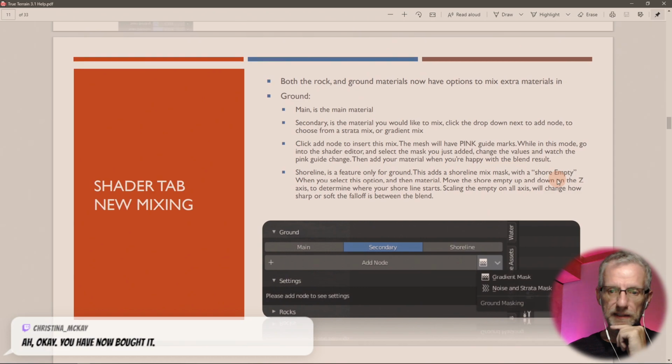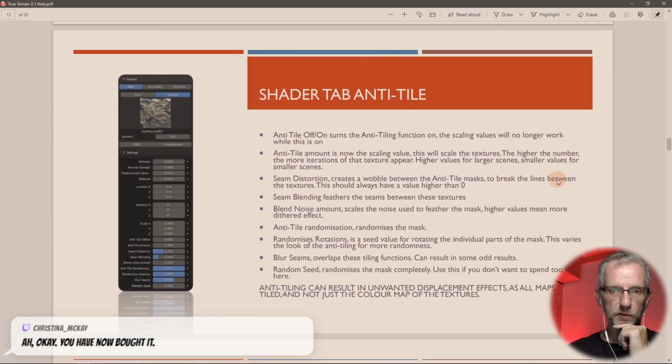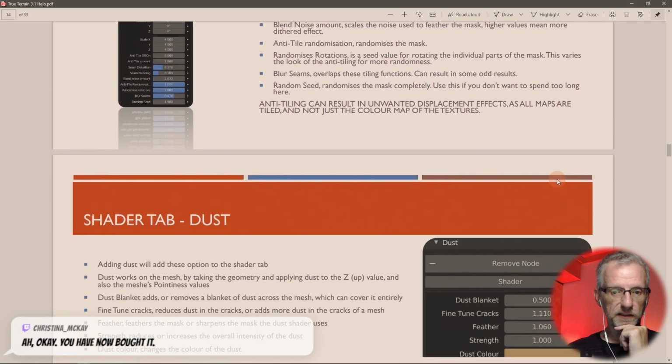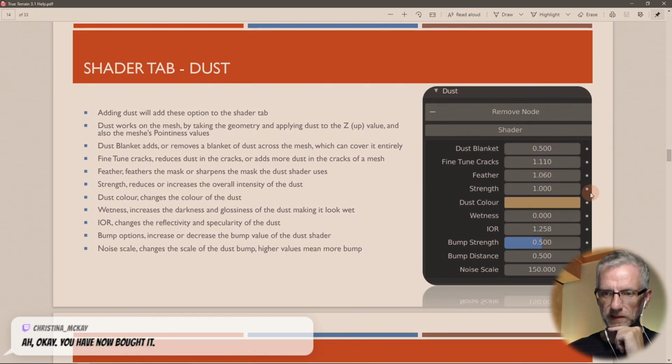We're going to go skip ahead into the anti-time, my goodness. Into the, oh, dust color, my goodness.